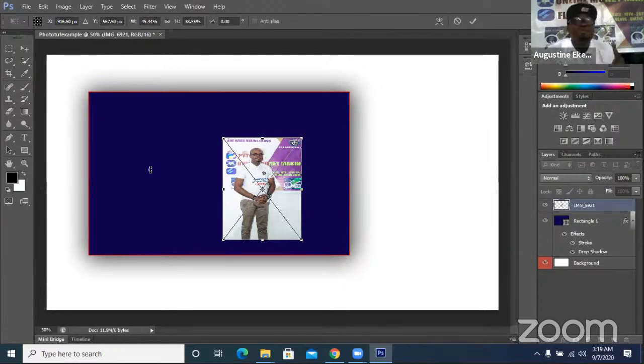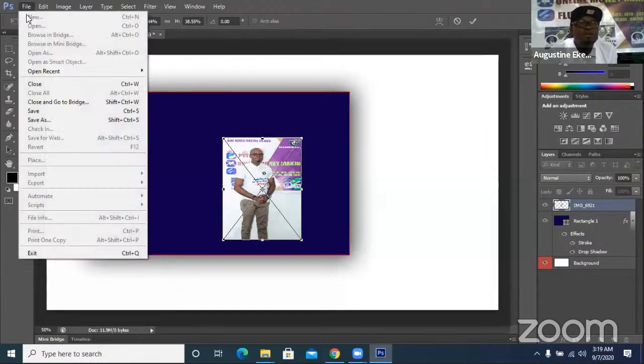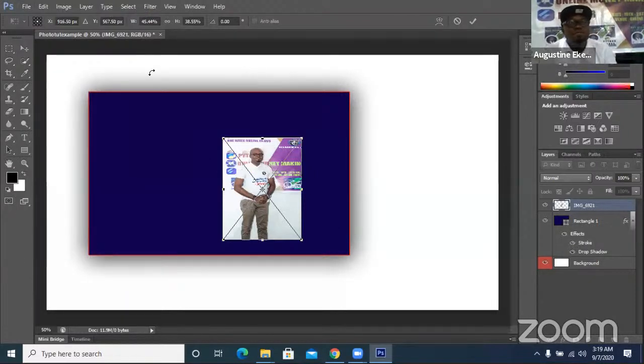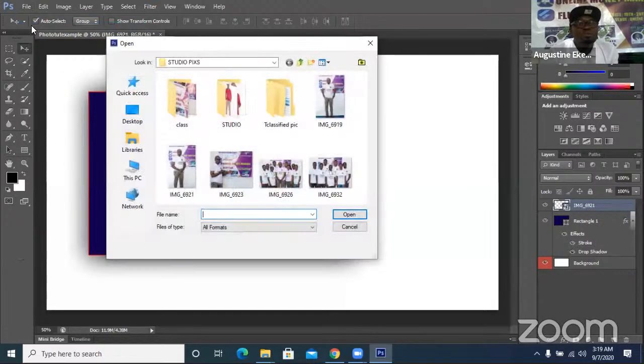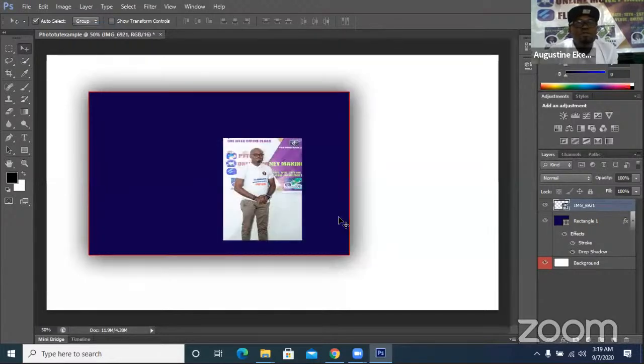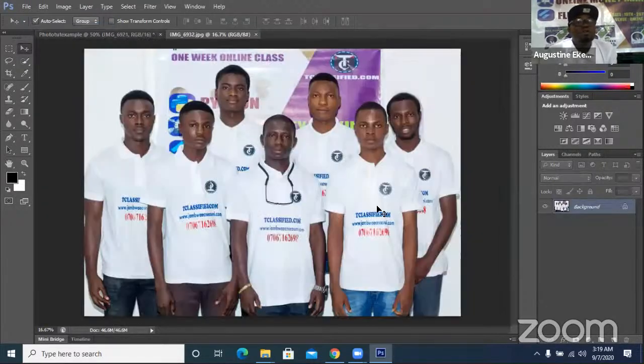But if you have a specific image you want to work on, you just go to File and go to Open. Instead of going to New, you use the Open command. Okay, so I'm going to go to File, Open. I want an image to replace all the background. So I'm going to click on the image I want and click on Open. You will see that the image will take up the whole space. You can see the image has taken over the whole space. So you either use Place or you use Open, depending on what you want to achieve.